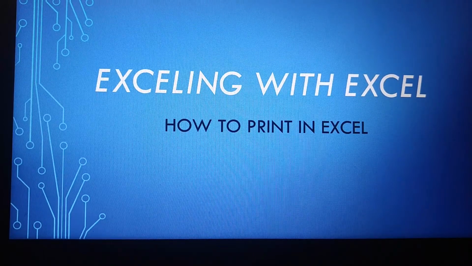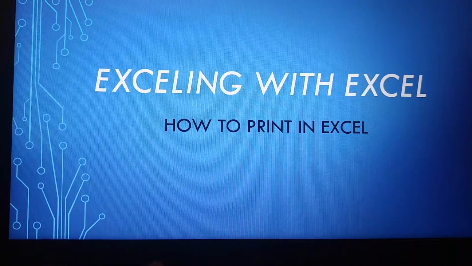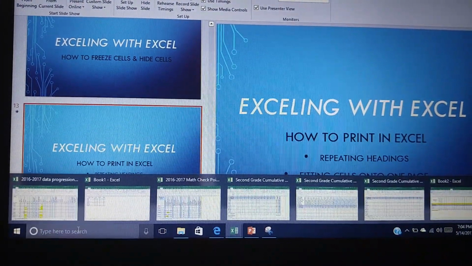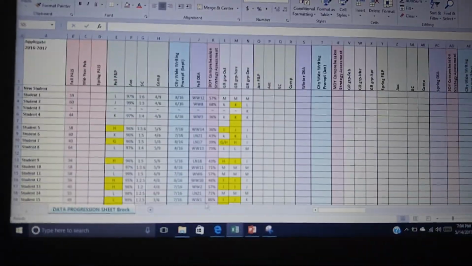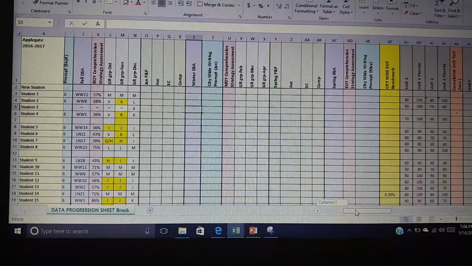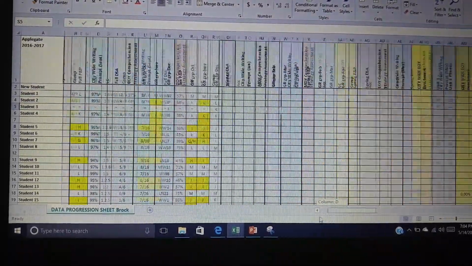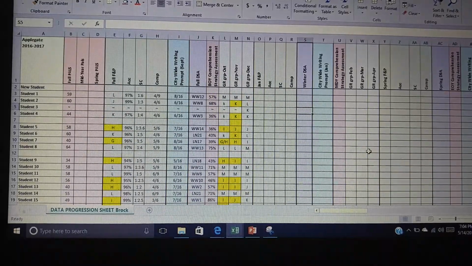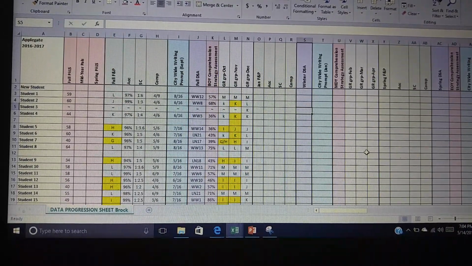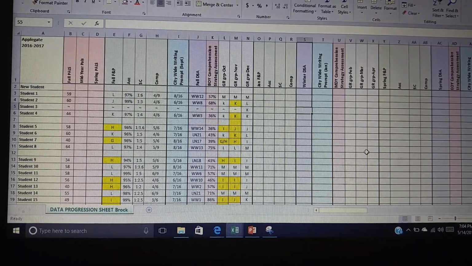So Excel is a unique program because spreadsheets can be quite big, especially looking at things like our data progression sheets. Our data progression sheets can include many different students, and they can go for pages and pages if we just print them just like this. So I want to explain to you some different tips for how to print your spreadsheets that might be helpful to you.